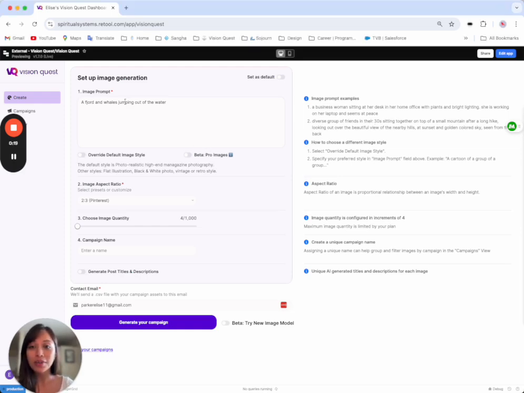The first place to start with Vision Quest is that you want to prompt the system to generate images. All of our images are prompt generated, and we have a couple different models which I'll walk us through below that you can use to generate the best ones for your campaigns. So you would start right here. Head over to number one where it says image prompt.